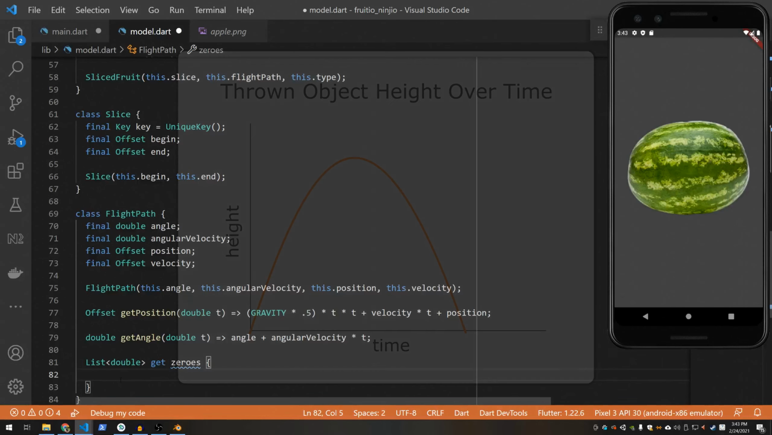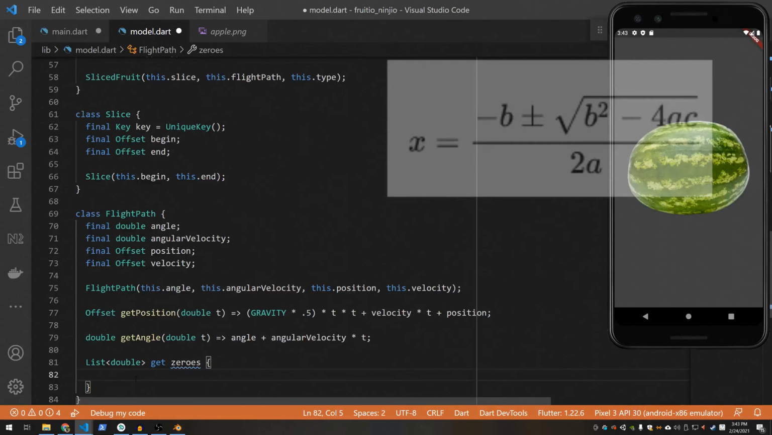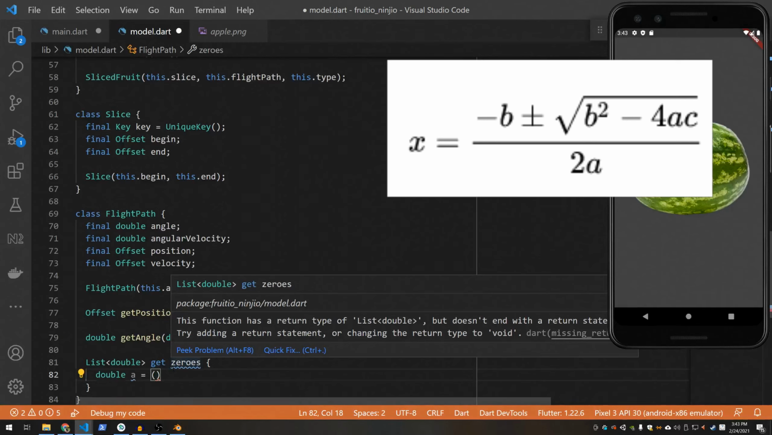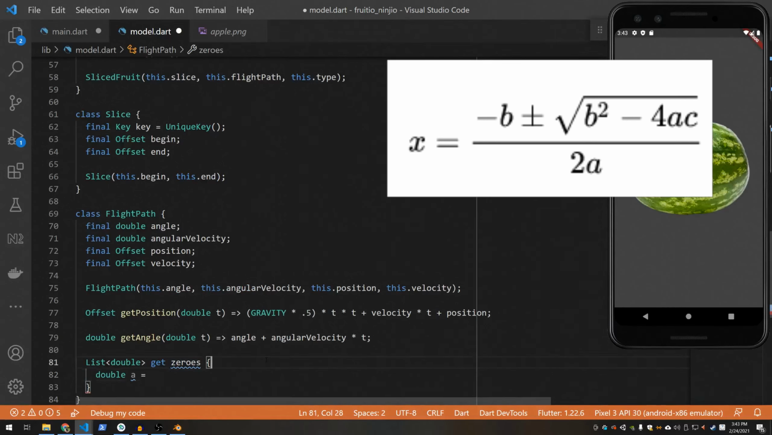And how do you calculate zeros? Well, you might remember an equation from school called the quadratic formula. You probably thought you'd never use the quadratic formula. Well, here it is: negative b plus or minus the square root of b squared minus 4ac, over 2a. And what are all those terms?